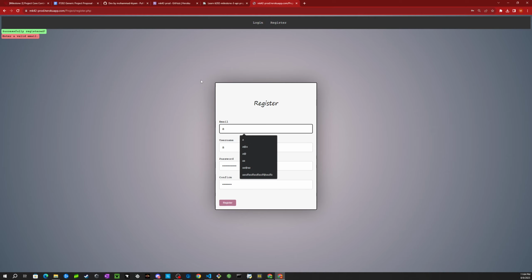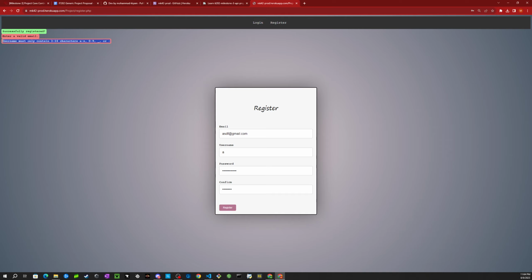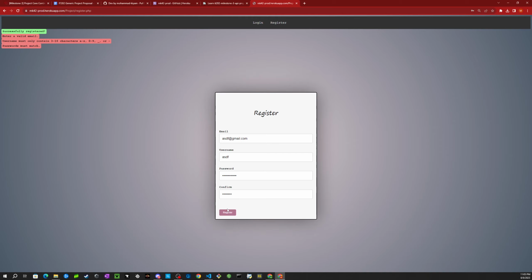So if we fix this, we could put ASDF, let's say, at gmail.com. This would technically be valid, but the username still isn't valid. And you can see here that says username must only contain 3 to 16 letters, A through Z, 0 to 9, underscore or dash. So let's just make it 4 letters to simplify it. And then over here we have passwords that don't match. And that will tell us that passwords must match.